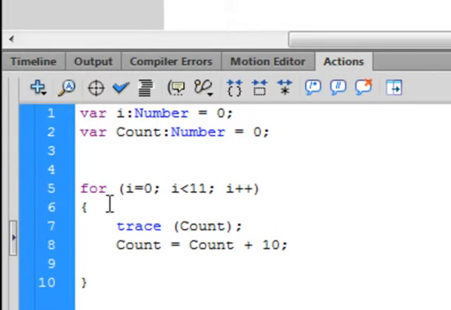And here's the for loop, it's called. for, small f, turns purple. Open bracket, i equals 0, semicolon. i is less than 11, semicolon. i plus plus, close bracket.